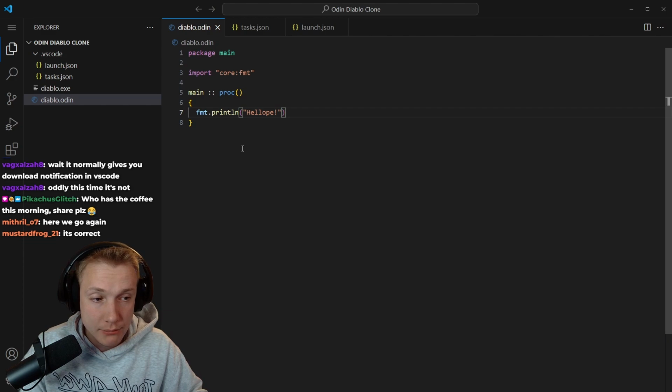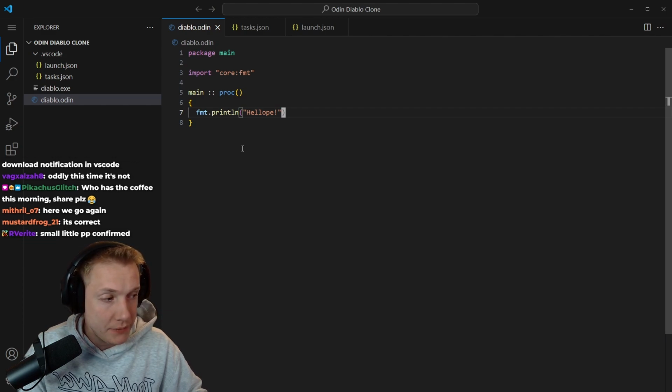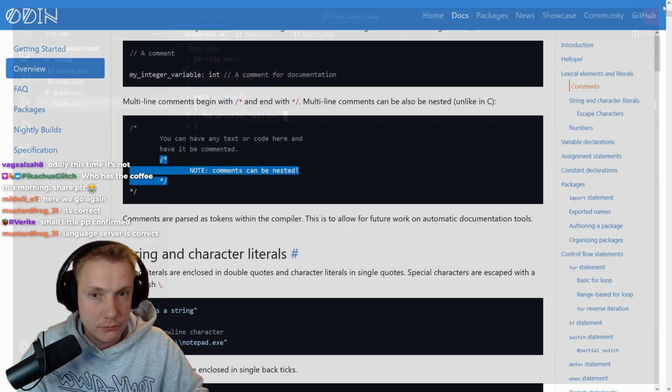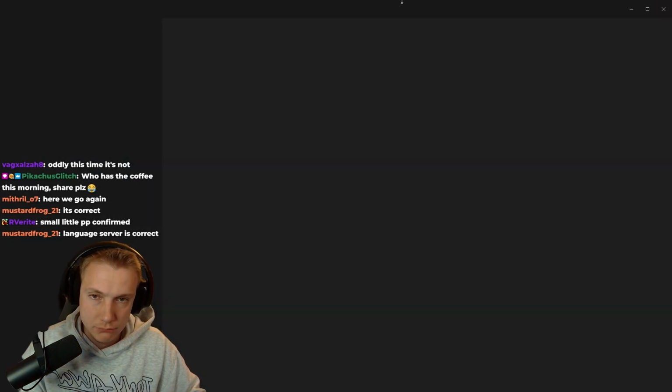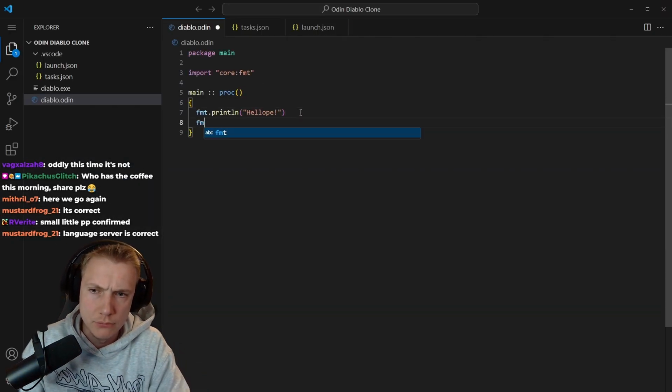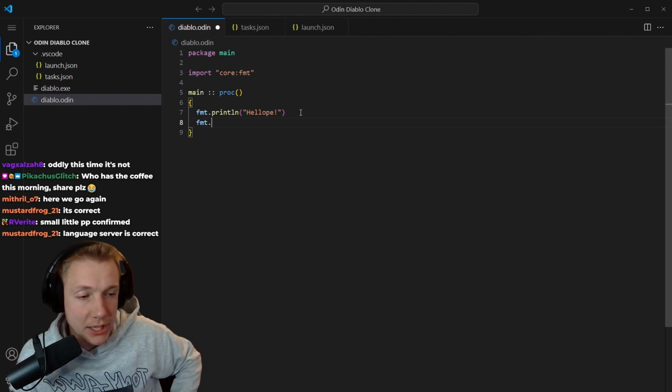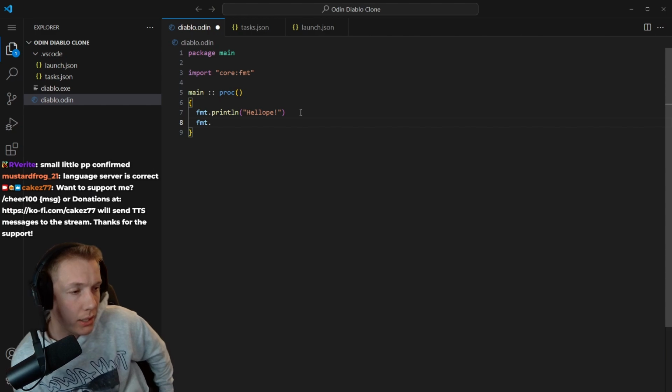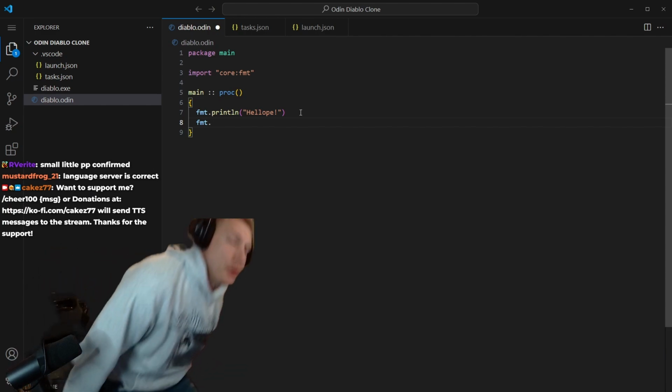It's correct. It's working correctly. No, you don't have to download OLS. You are using Visual Studio Code. Just installing the extension is enough. I'm pretty sure fmt has more than... I don't have IntelliSense. I don't know what's missing.